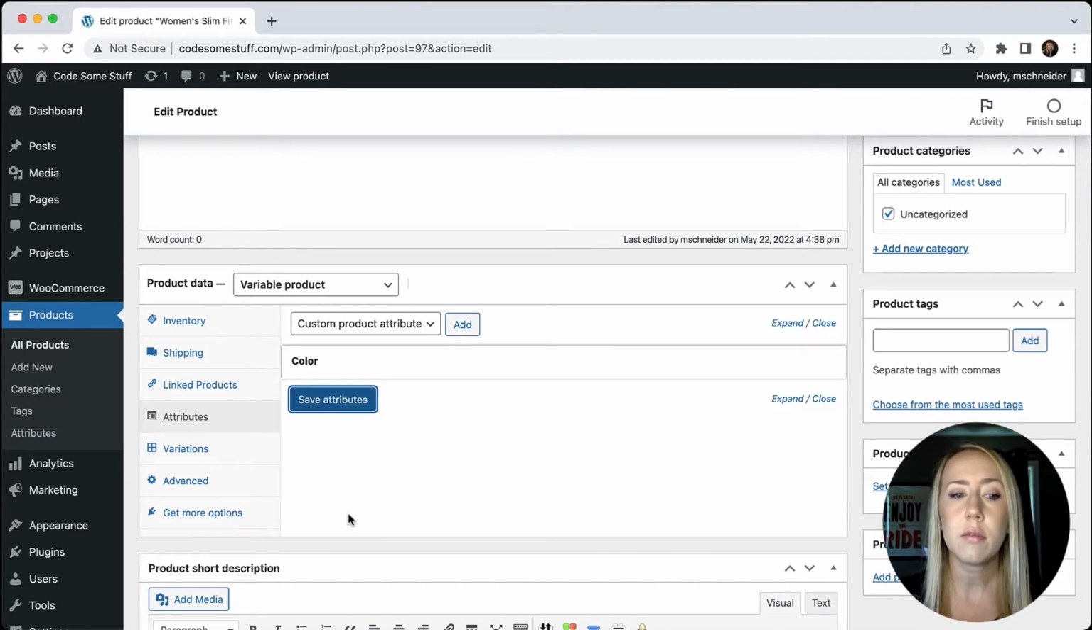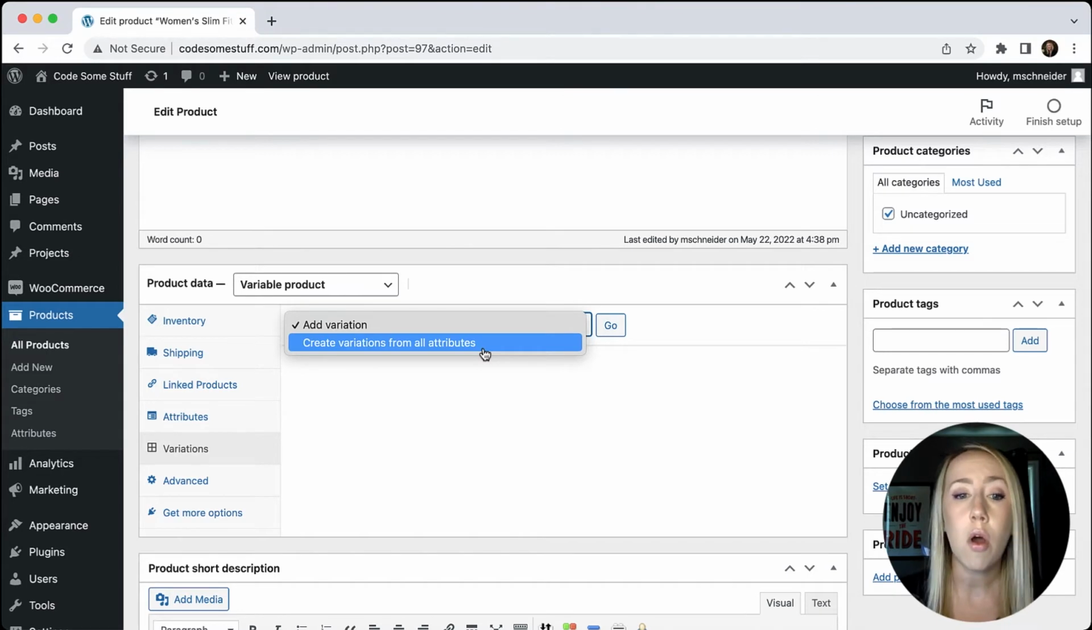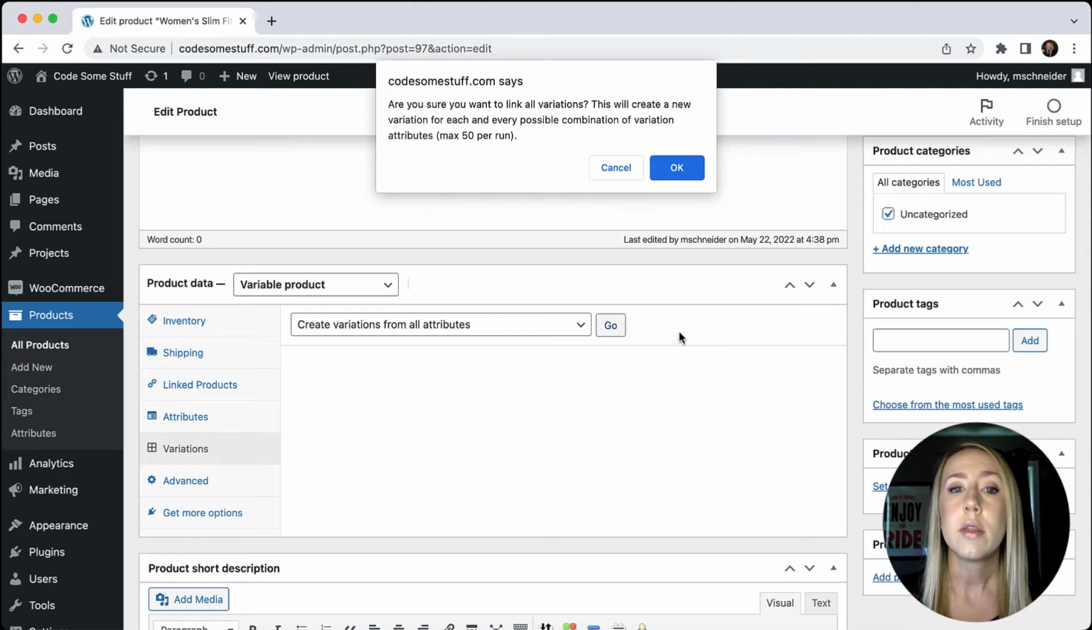Now that we've got that in place, I want to go to the variations tab, and I want to add a variation. So I'm going to create a variation from all of my attributes. So I will click this, and I'm going to hit go. And then it's going to give me just a quick message, and it's going to say, are you sure you want to do this?